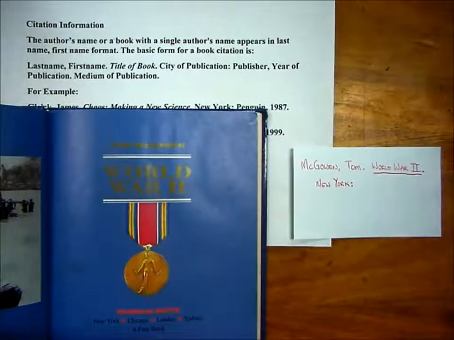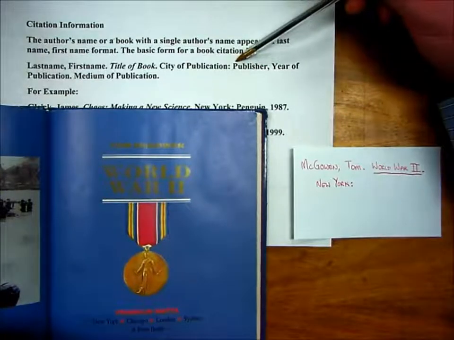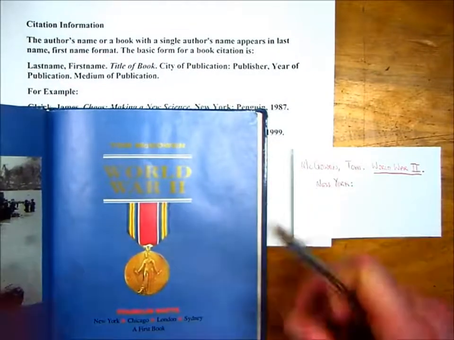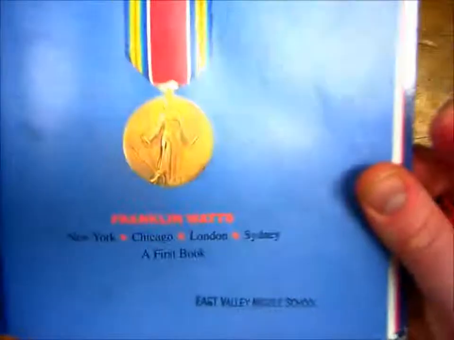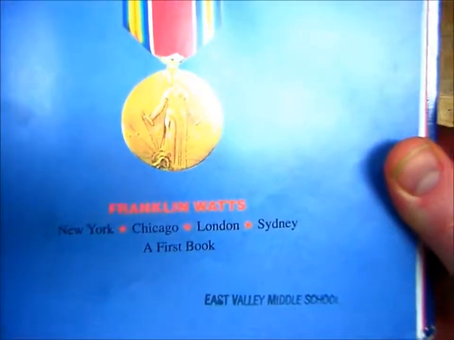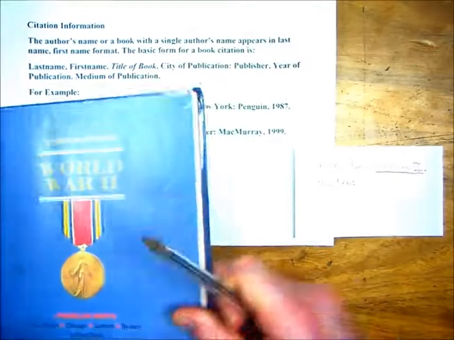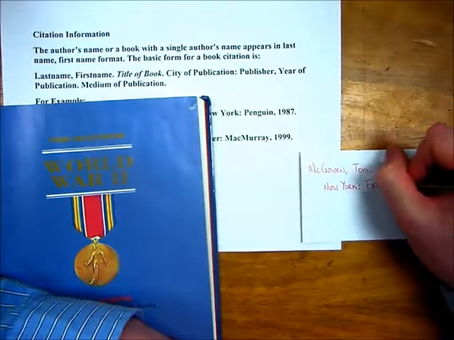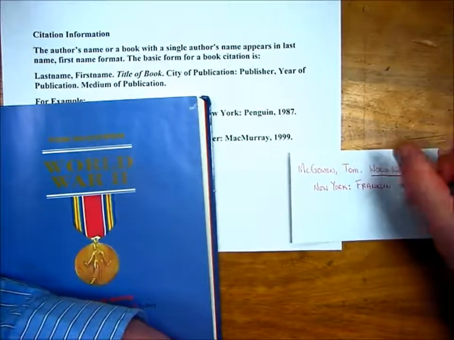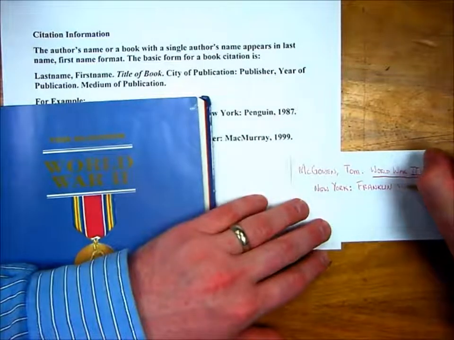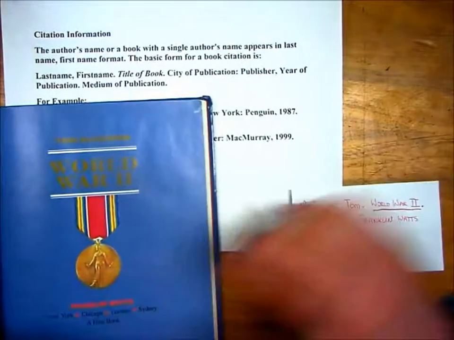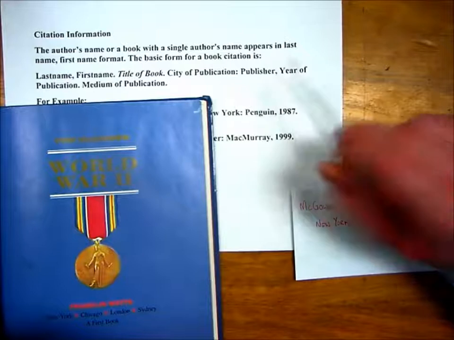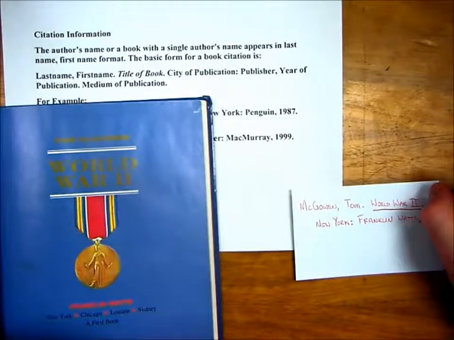Now, the next thing that we're going to do is look back up at our list here: publisher. You'll find the publisher on the title page right here. I'll hold it up so you can see it. The publisher of this book is Franklin Watts. So I'm going to write Franklin Watts. Now I look back up here at my template, and it says publisher, comma. So after Franklin Watts, I'm going to put a comma.